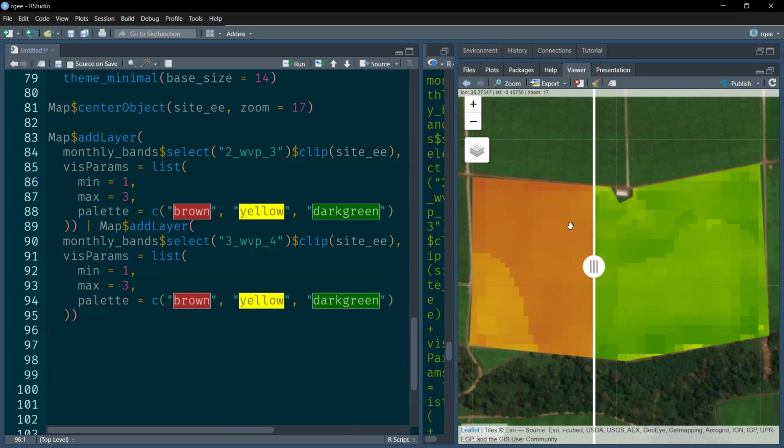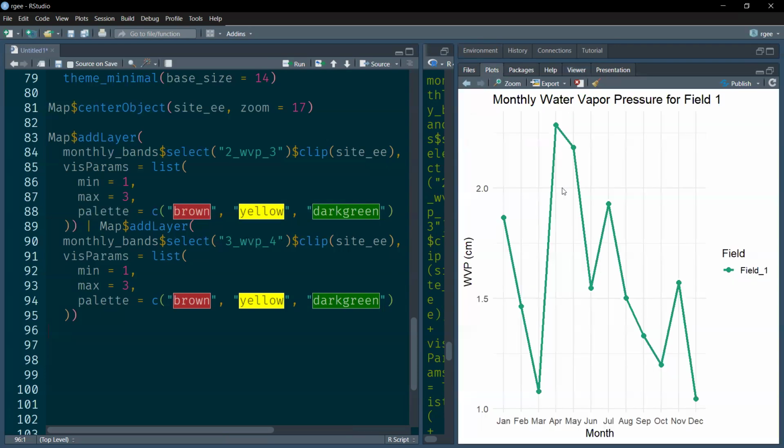I hope you've enjoyed this the same way I have. And there you have it. In just one script, we've gone from an empty map to a full analysis: drawing a field, loading and masking Sentinel-2 imagery, calculating monthly water vapor pressure composites, and creating both a static plot and an interactive visualization. This is a fantastic foundation for any environmental monitoring project. You can easily adapt this code to analyze other spectral indices like NDVI or the NDWI water index.